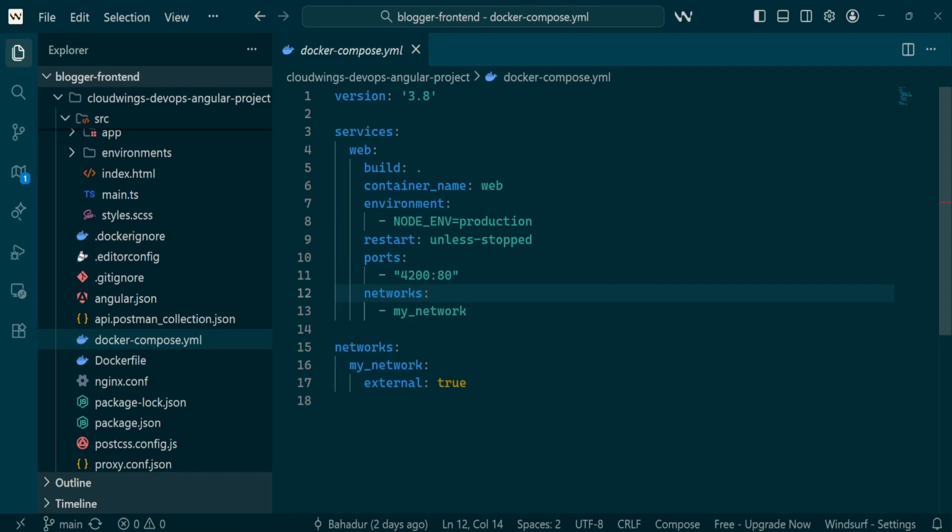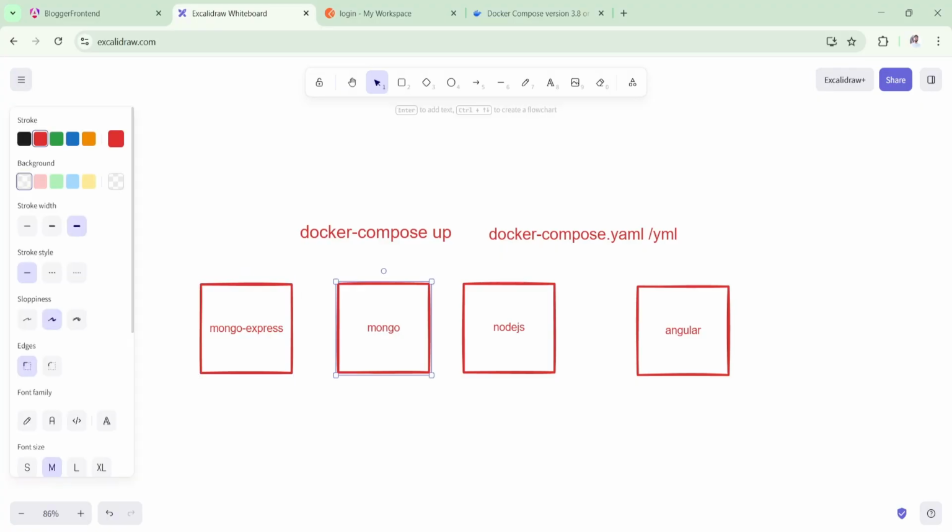So guys, the second secret is: have you noticed all our containers are using the same network? Because every container will require communication with each other. That's why we are running all the containers on the same network.